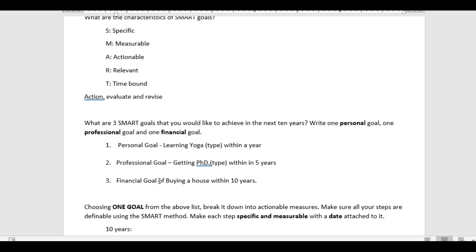So again, you would want to narrow that down for more specific factors, like the type of house, where it's going to be. You know, there's just a lot to look at. And then I want to buy it within 10 years. So now what do I do with this?